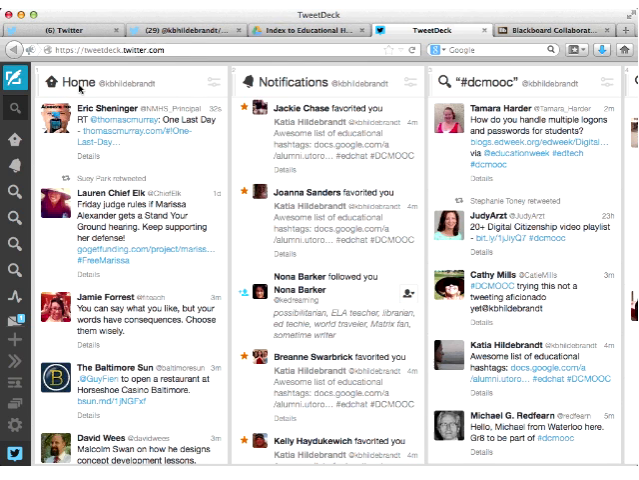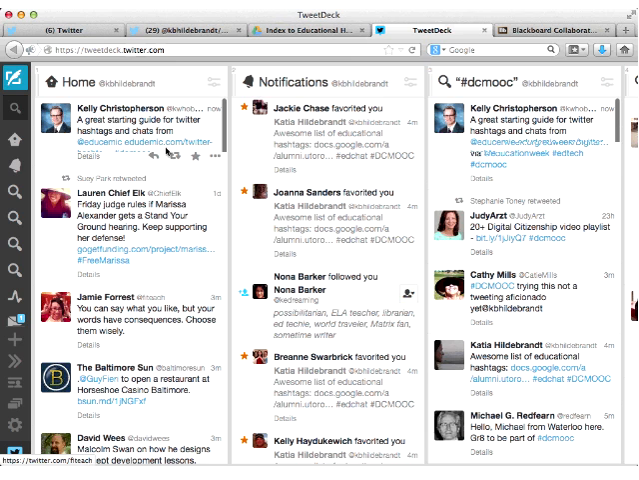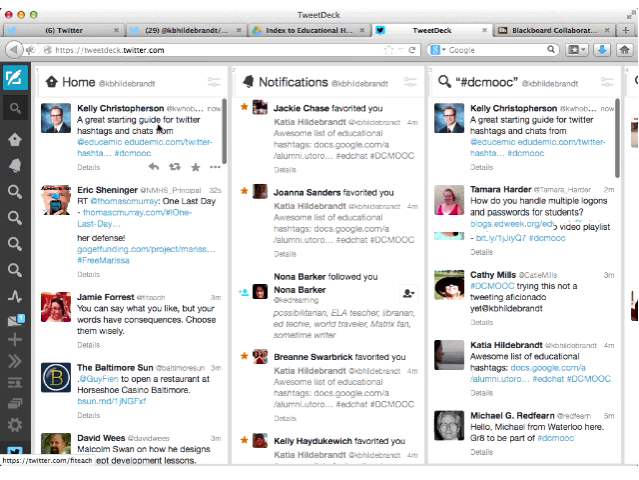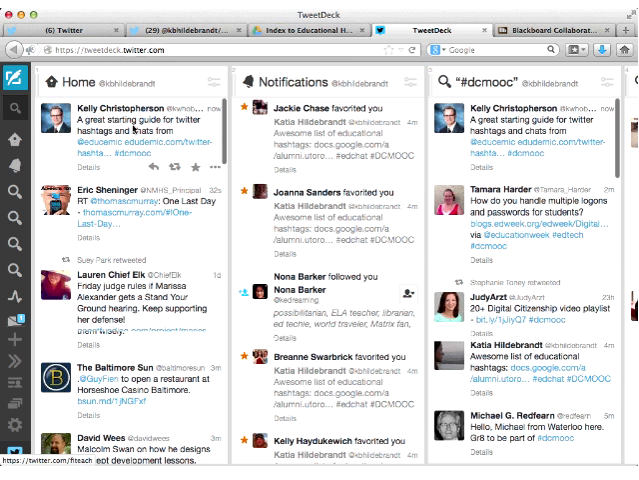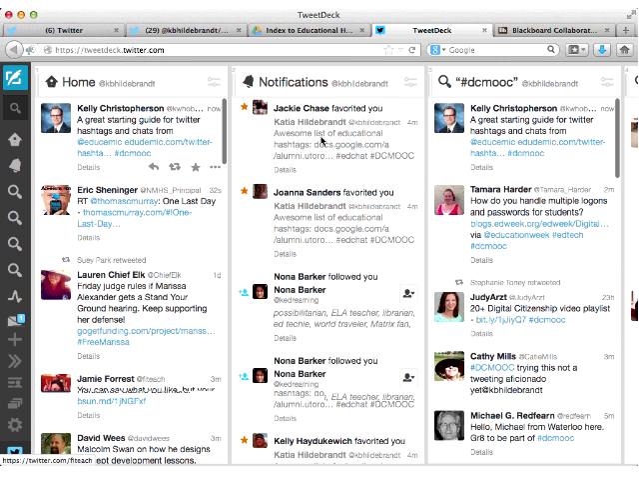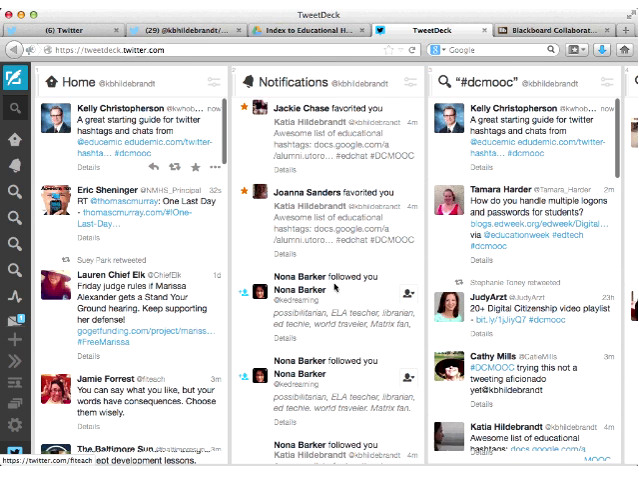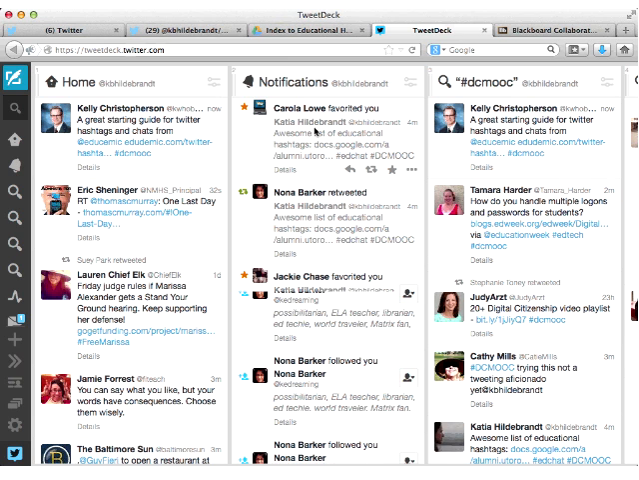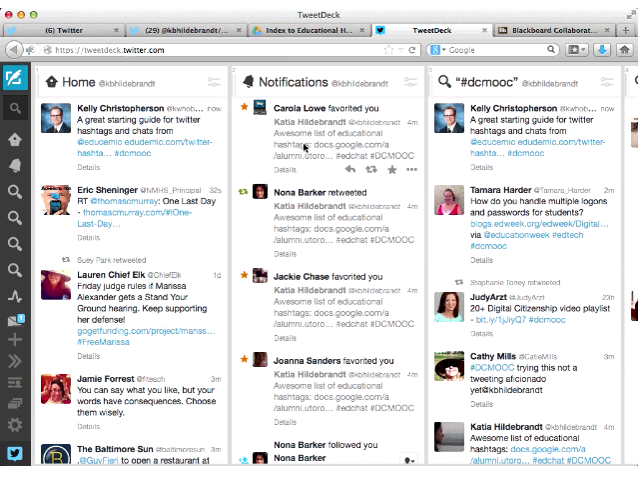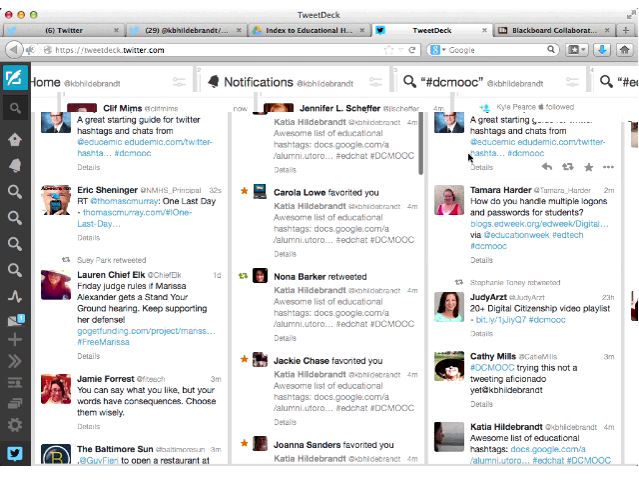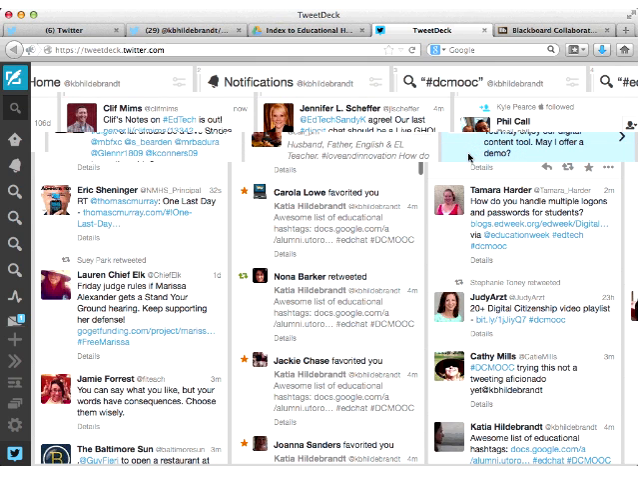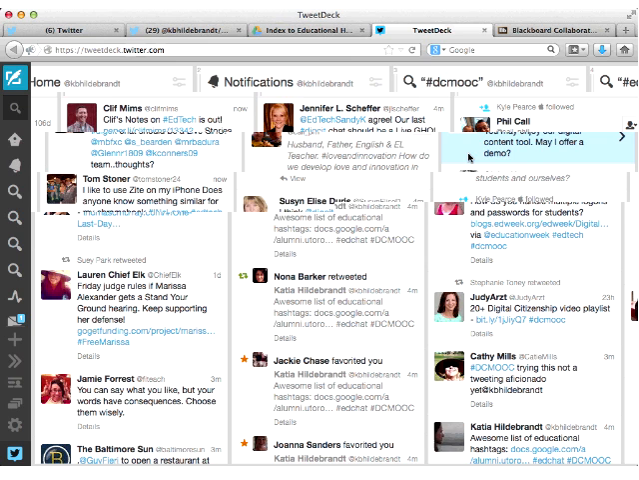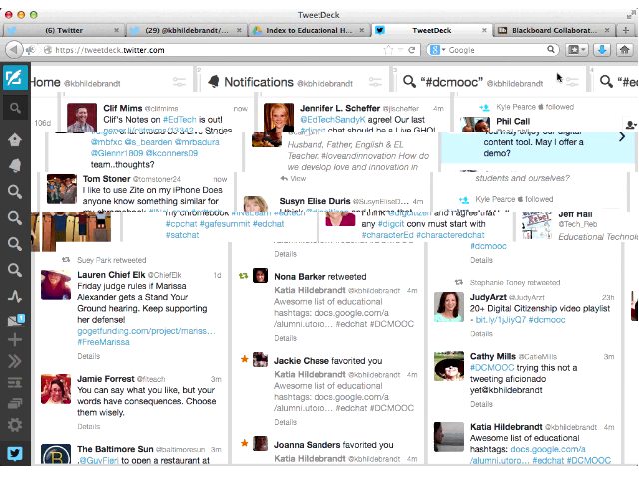When you first get it, it'll have a home column, and that's basically like your Twitter home screen. But also it'll have your notifications, so all of those things with favoriting and retweeting are going to be automatically in your TweetDeck account. And I believe it adds in direct messages and activity automatically. And activity is just things that people on your Twitter list are doing.